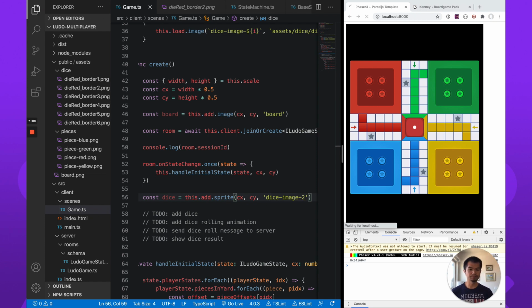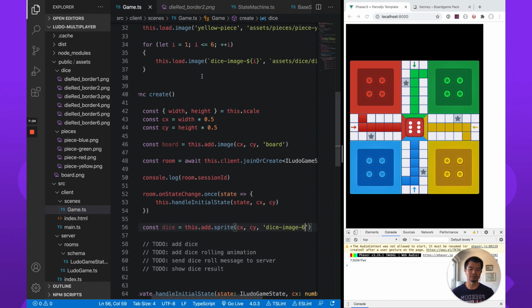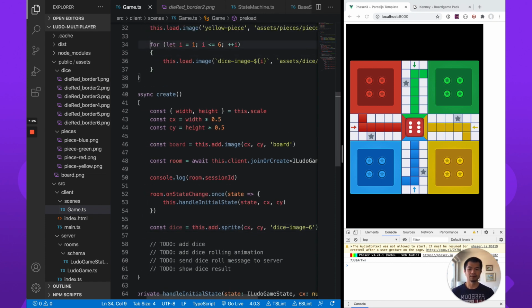Let's try 2. Good. 3, 4, 5, and 6. So we loaded all of them probably, right? Yeah, there we go. So we did this instead of, this is just so that we don't have to do this dot load dot image, dice image 1, and then assets die blah, blah, blah, and do it 6 times. We just do it in a for loop, counting from 1 to 6.